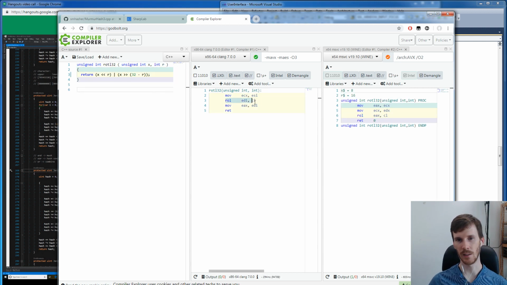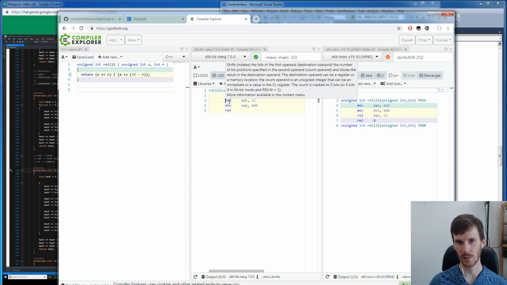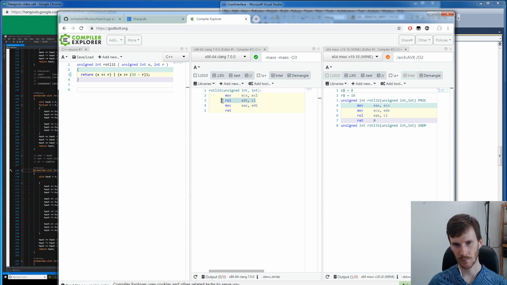Okay, so here we go, and then there's our one instruction, and this is on Clang. Even this is on MSVC. We'll do the thing as ROL. So shift rotates the bits, the first operator, the number of bits. So this is our one instruction way of doing this.